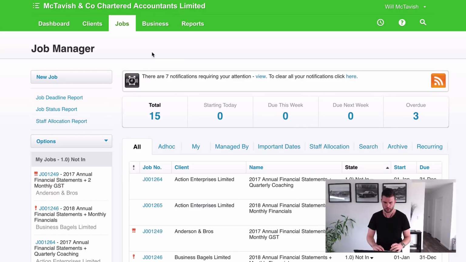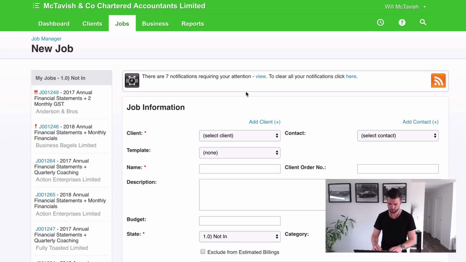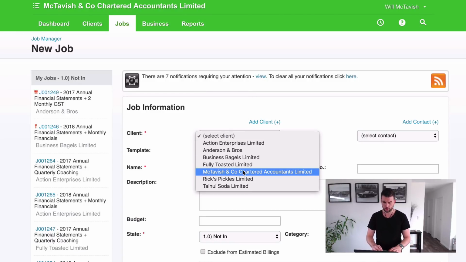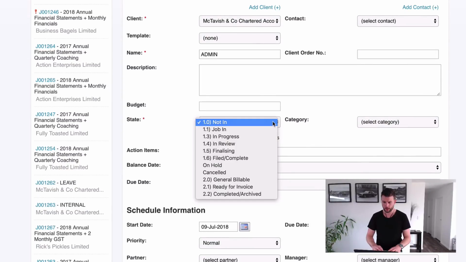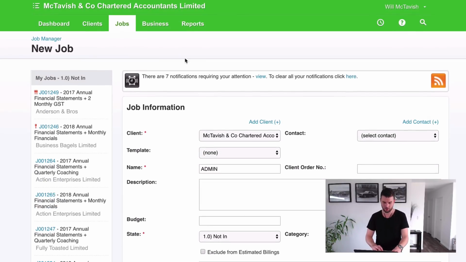Right, so I'm in the job manager right now. So to set up your admin jobs, I go new job. The client, you want to select your own business as the client. And then the name of the job, I usually do it in capitals. You might want to call it admin. And then what we will also want to do is probably set up another job state for our administrative jobs. I always forget to do this while I'm setting up my jobs, so maybe jump back in and do this now.